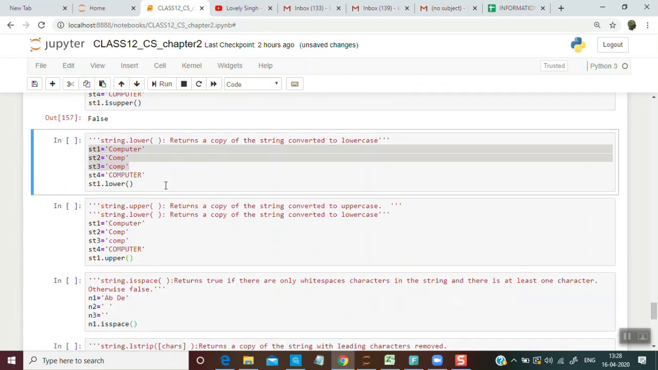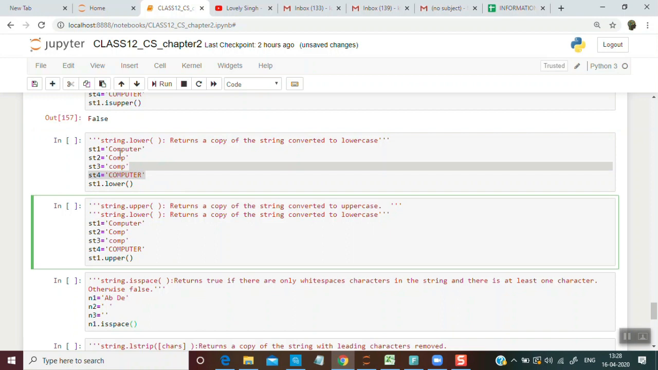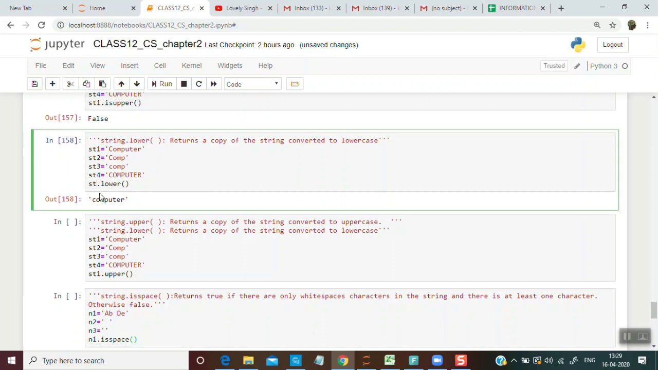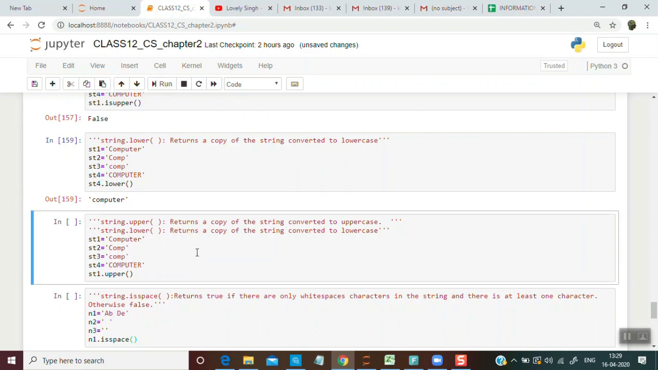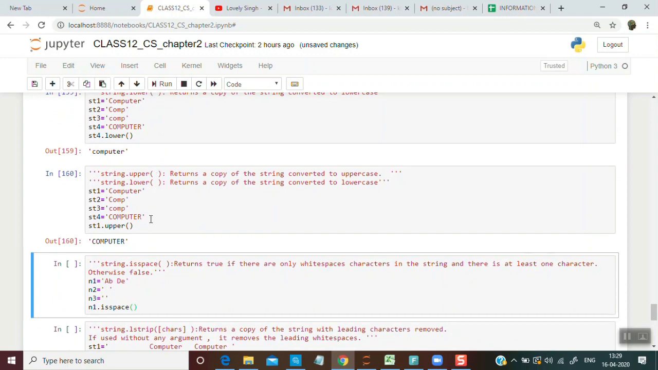Now string dot lower will return the string in the converted case. So if it is lower, then it will convert everything to lower, and if it's upper, it will convert to upper. For example, we have different st1, st2, st3. Now if I write lower and run, every alphabet is converted to lower. If I write st1 upper, it is converted to uppercase.